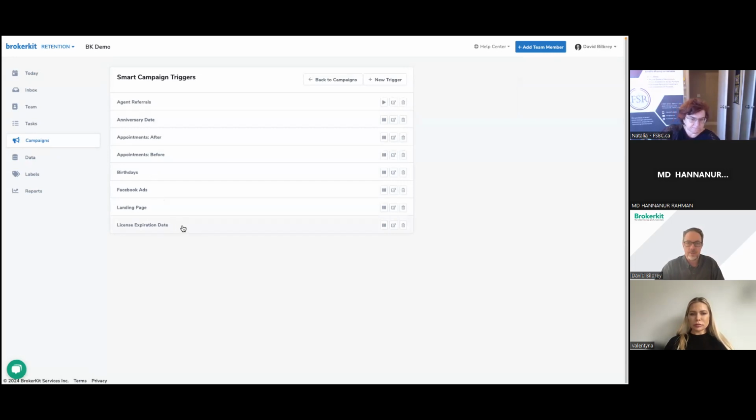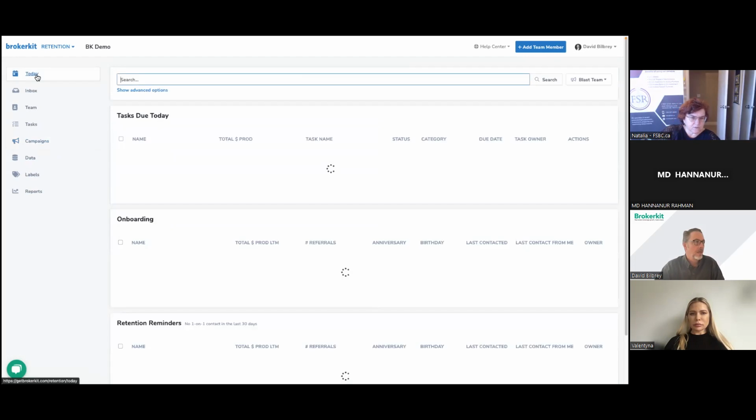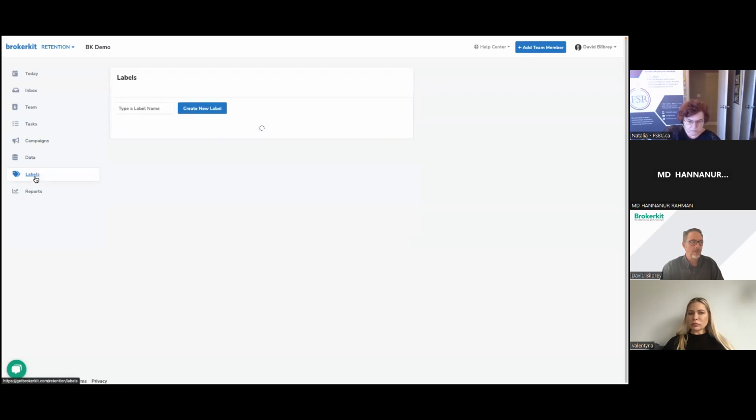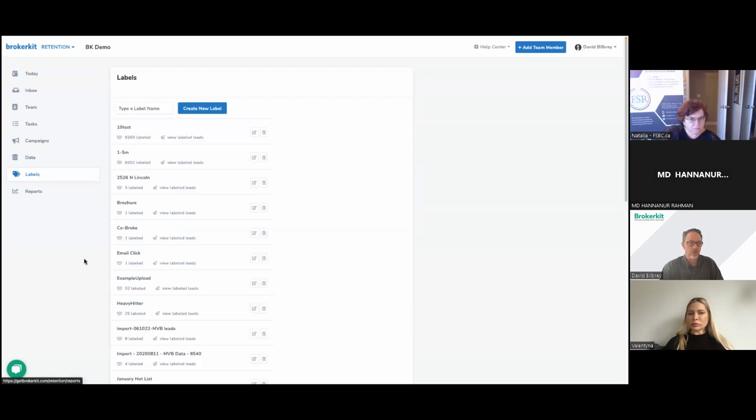So all those are automated for you. Oh, nice. We also have, there's times when you need to communicate with your team, so we have a blast team feature. You can text or email everybody in your brokerage, or if you have different groups of agents you want to communicate with, then you can create labels. So maybe you have a heavy hitter group or a new agent group. You can send out texts or emails to those specific segments of agents as well.